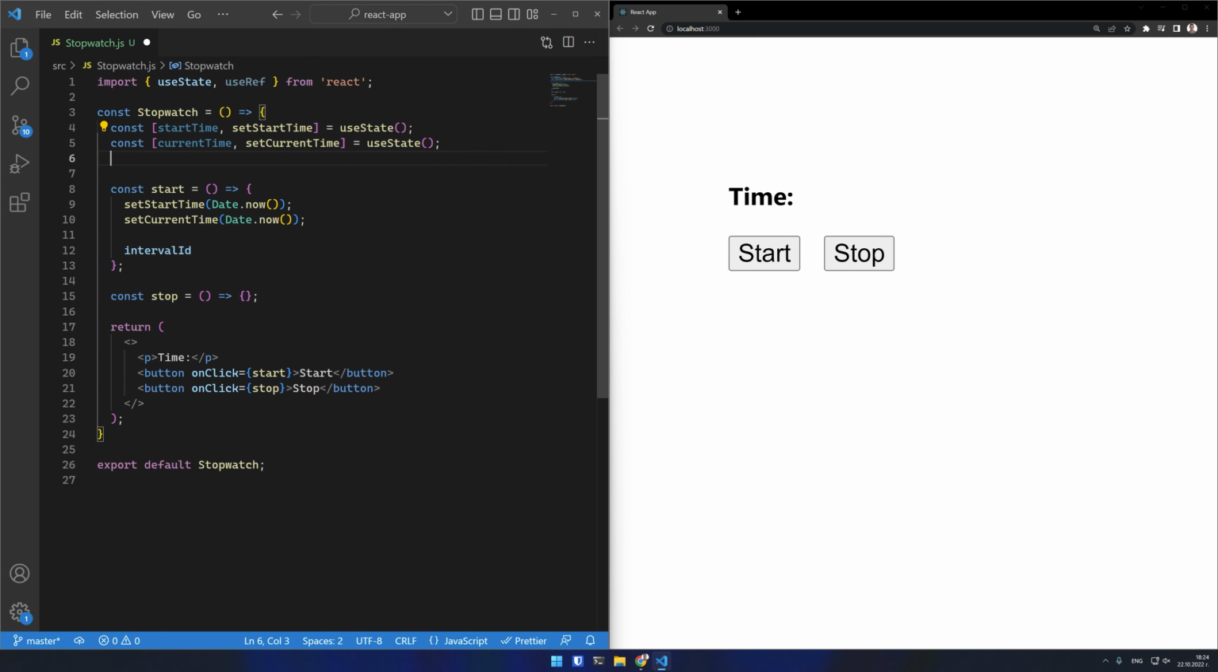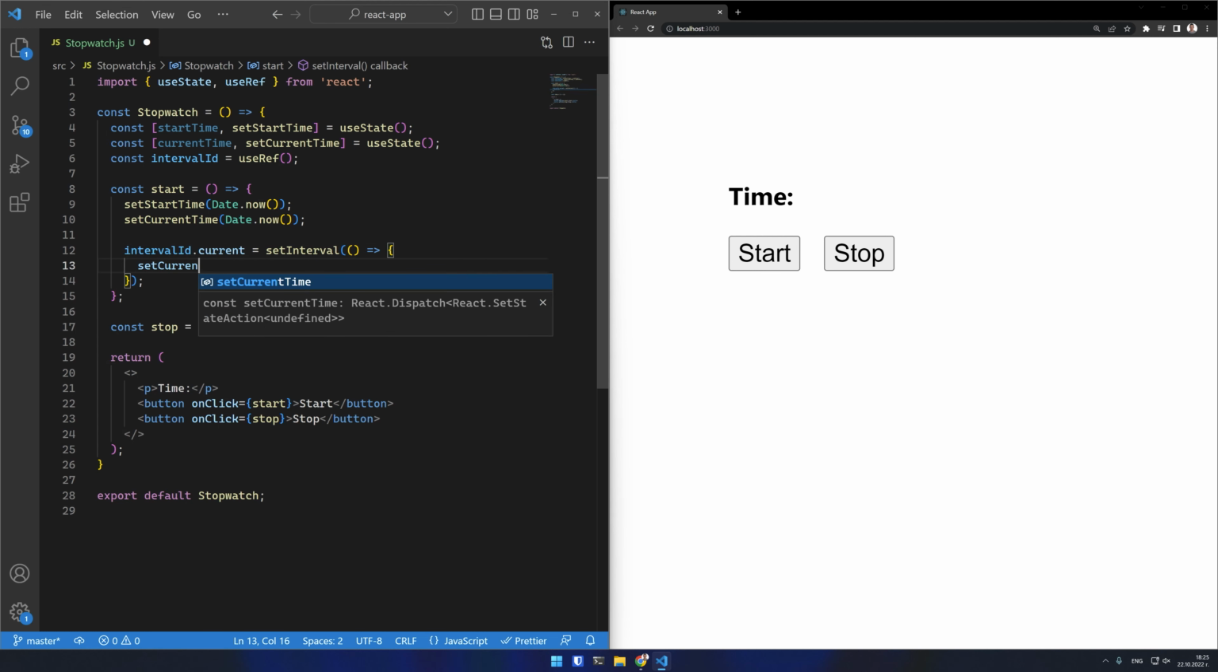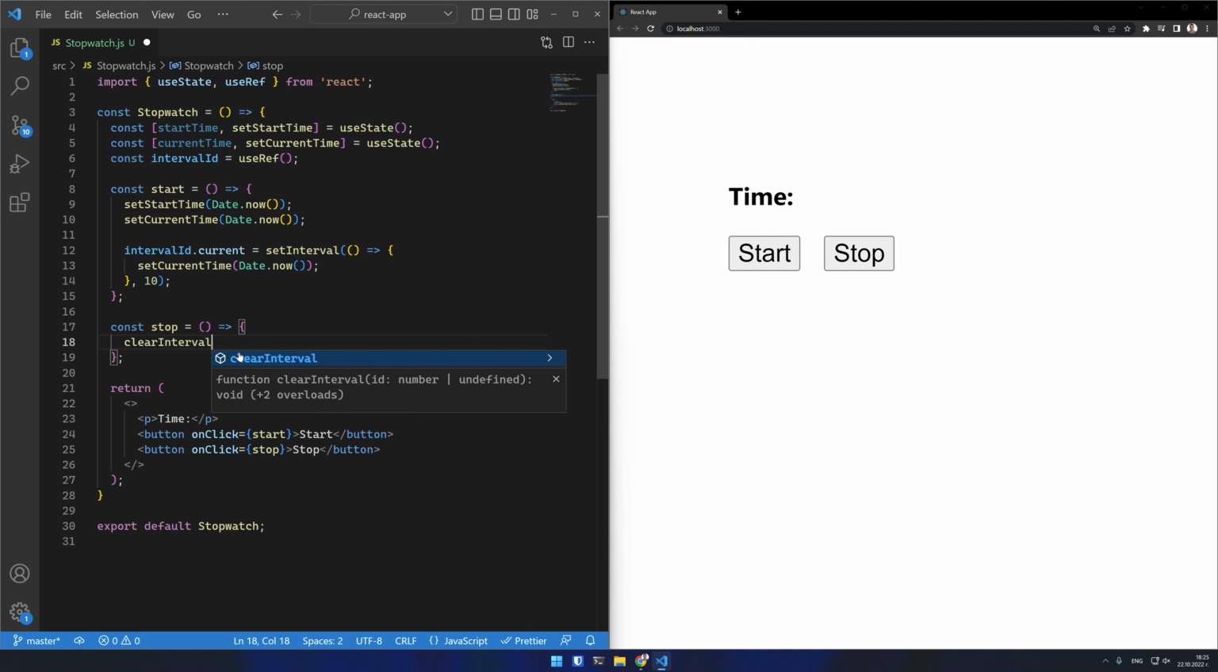The start method will set the start time and current time to the current moment. Its core functionality will be to set an interval, which I am storing in the ref's current property, and that interval will update the current time state variable. This will happen every 10 milliseconds. The stop method will just clear this interval, again using the ref current property.